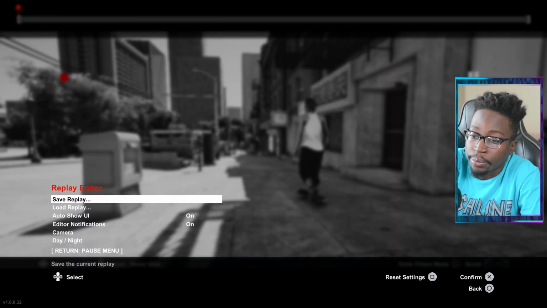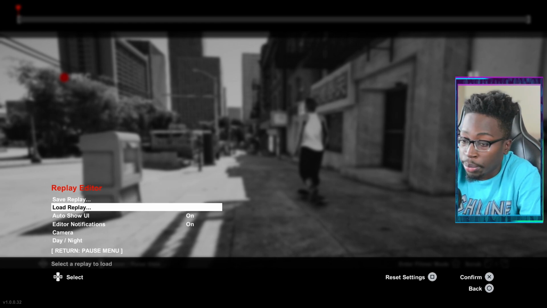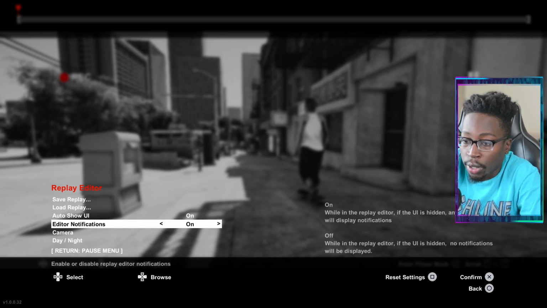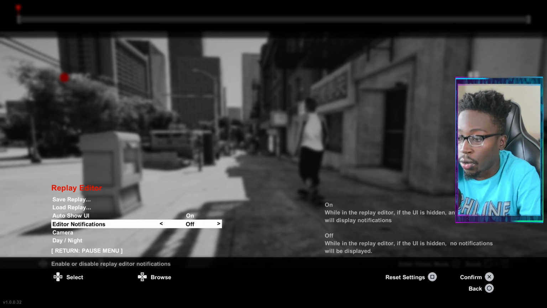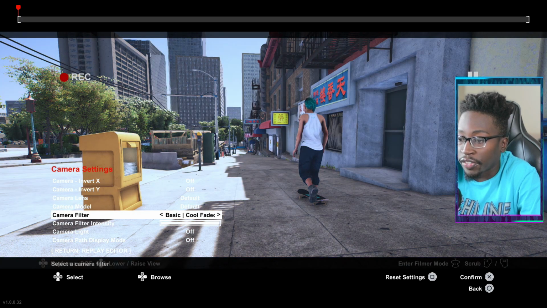Or you press start, it'll open up the replay editor menu. Here you can save and load replays. You can auto show UI. They have editor notifications on or off, which means when the UI is hitting, you'll get notifications on which actions you've taken. We have full camera control settings here. We can turn on different kinds of camera filters. There's a ton of different camera filters that you can use for this.